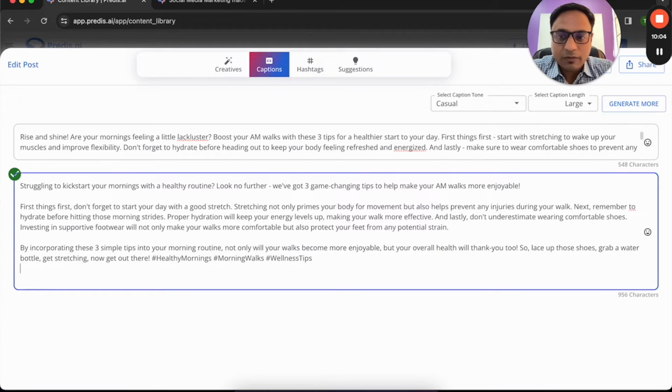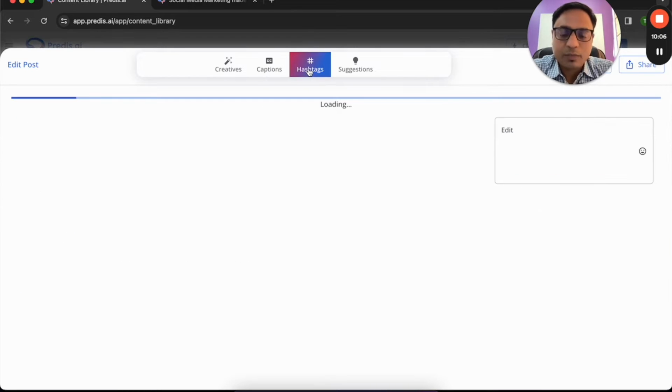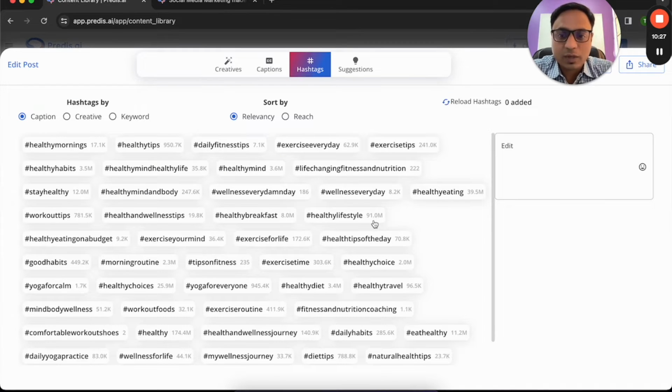Step three after this is basically hashtags. So the way it works is we have an Instagram hashtag library, and the AI will look at the context of your post. It will try and figure out what the creative conveys, what the caption is trying to convey, and then it will automatically figure out what would be the most relevant hashtags which would go well with this type of a post. So while I was talking, this is how the suggested hashtags have started to look like.